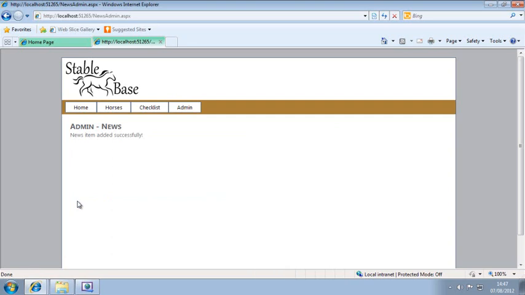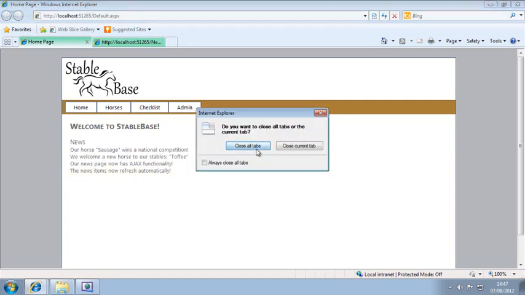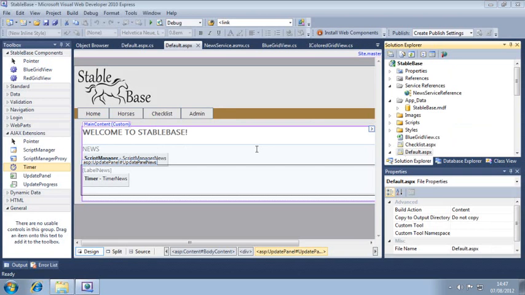Now return to the browser tab containing default.aspx and wait for 30 seconds. The new item automatically appears, without needing to refresh the entire page. Close your web browser now and close Visual Studio.